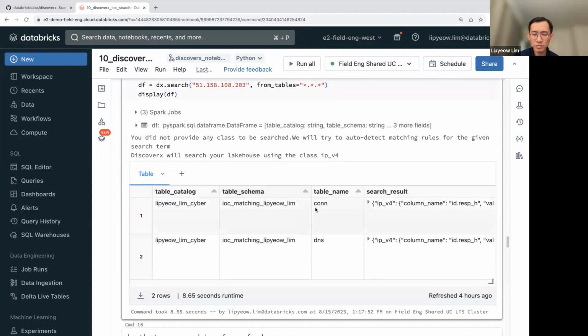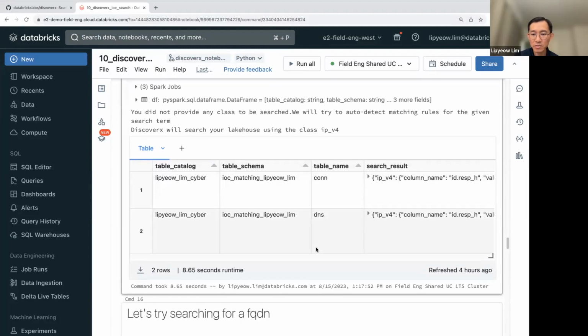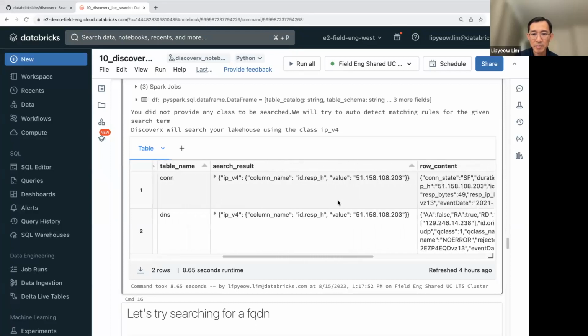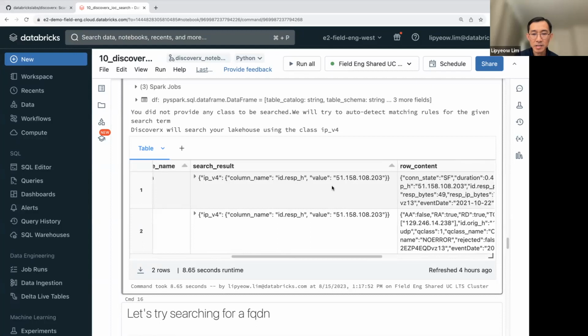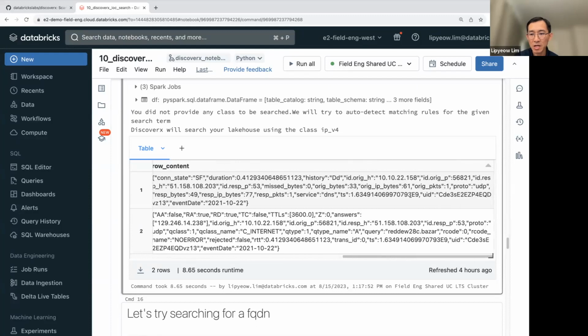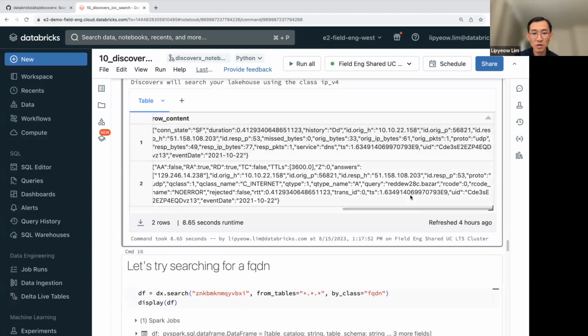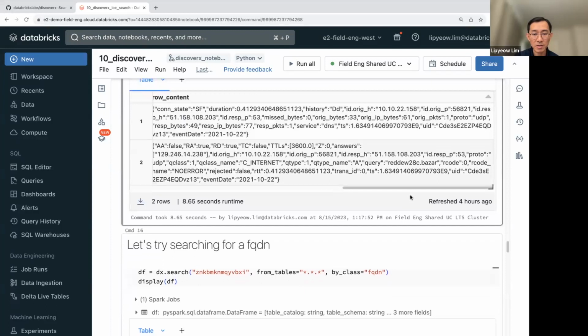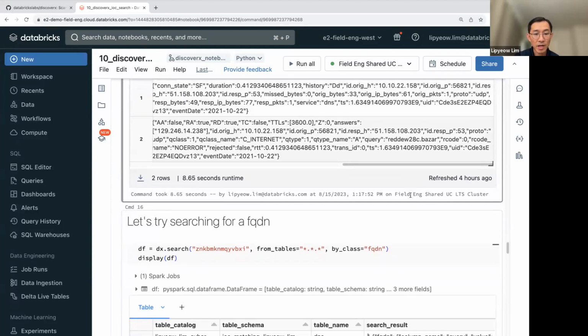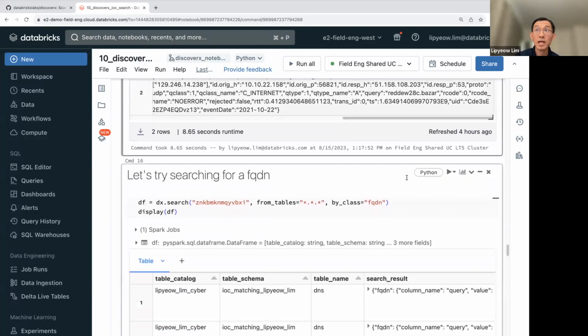It brought back two rows as results. And it gives you where it came from: the catalog, the database name, and the table name. The search result, in this case, is from this column, and the value is this. And it gives you the row content as JSON. So that's pretty cool. That's pretty much all I need, actually, from a security use case or analyst point of view. Now, let's try searching for an FQDN.